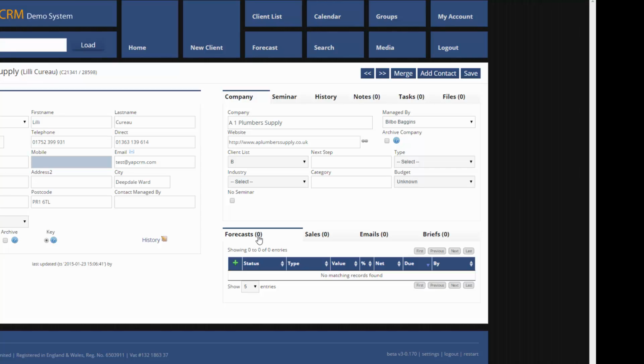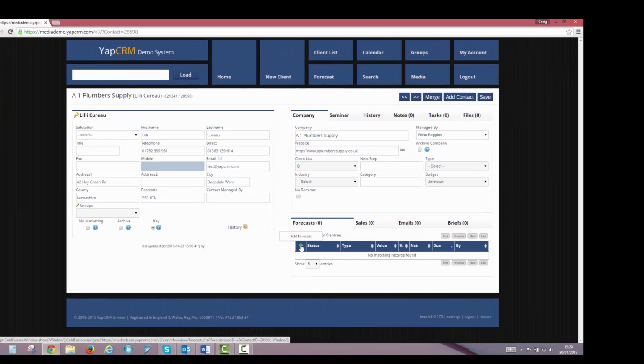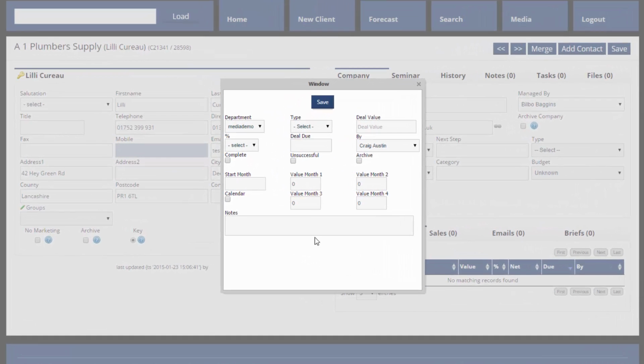The Forecast tab can be found on the lower right of the contact page. To add a forecast, left-click the green plus icon as shown. This opens a new window where we can update our forecast data. The department will automatically be selected based on your specific profile. Forecast types provide a drop menu for you to select from. This list can be determined by the CRM client and amended by a YapCRM developer as required.